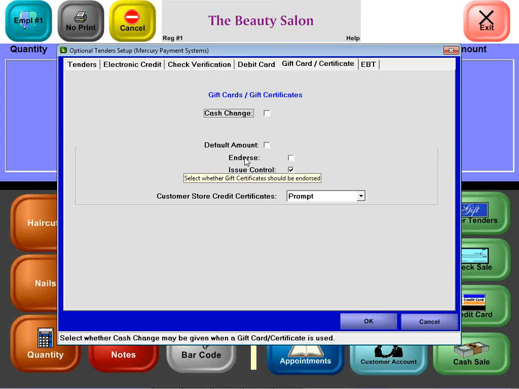If you have a slip printer, you could have this printer endorse the gift certificate after it's issued and also after it's redeemed. This would be, of course, the paper certificate type, not a gift card. Issue control is normally checked, and that ensures that you can't use a gift certificate that has not yet been issued. We need the money on it first before we're going to give you credit for it.